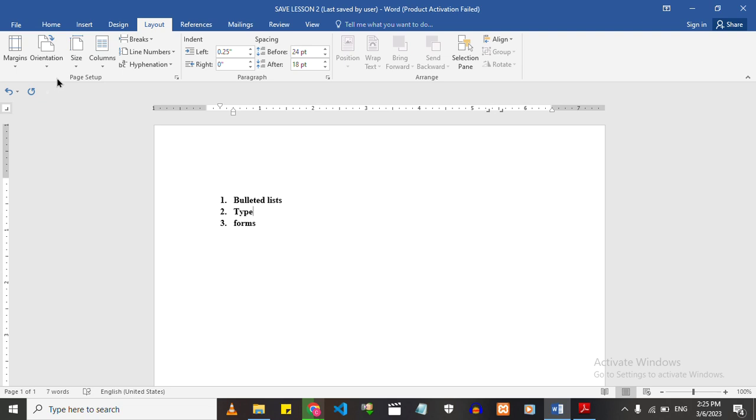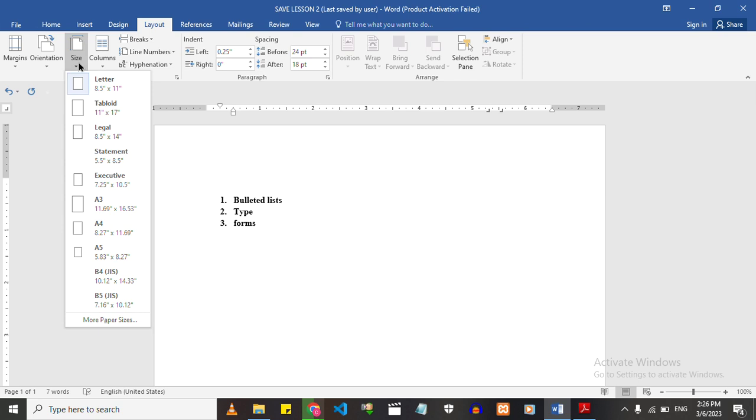Now talking about page size, just like I mentioned, by default the page size of a new document is usually 8.5 inches by 11 inches. Depending on your project, you may need to adjust your document page size. To change your page size, first of all, still on the layout tab, you click on size. Now when you click on size, it depends on the type of document, the project document you're working on.